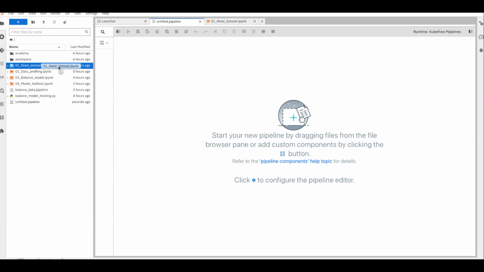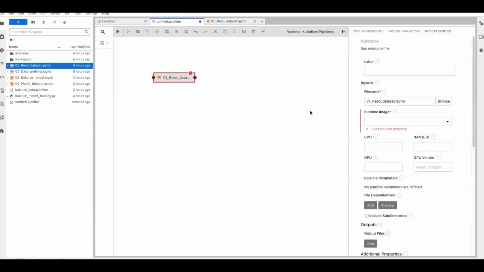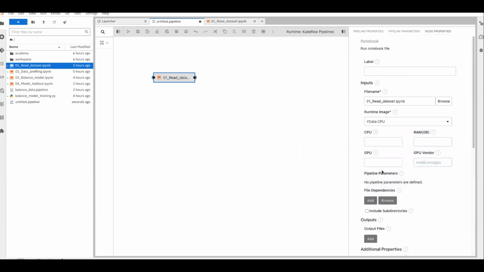You can just drag and drop to your pipeline editor each and every notebook that you have produced and configure the computation resources for each and every step. For example, here I'm selecting my runtime image, which includes the YData ecosystem features, plus I want those features to run on the CPU. After all, reading my data does not need a GPU as a computational resource. I can select how many CPUs I want to allocate as well as the RAM in case I need something more powerful to read my data.